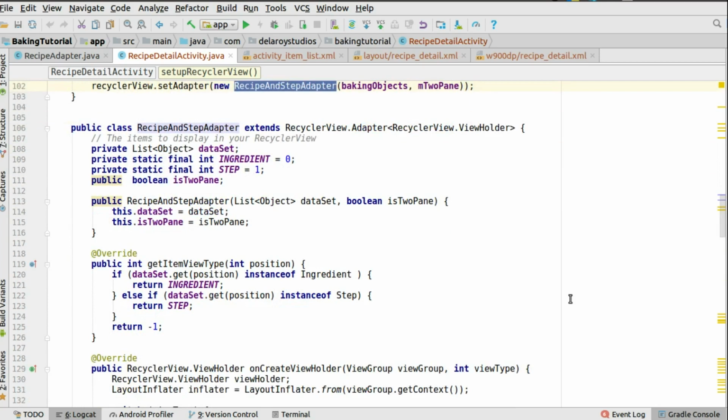Now let's get to see what the adapter is going to look like. It extends the recycler view adapter, and for the items to display in the recycler view, you have the list of objects, as you can see, which is the data set, which is going to actually be initialized to the baking objects.